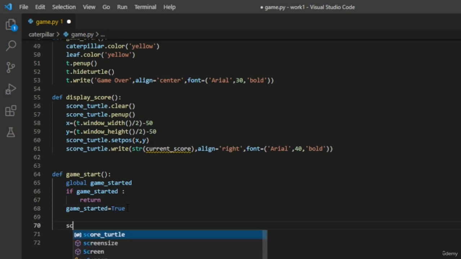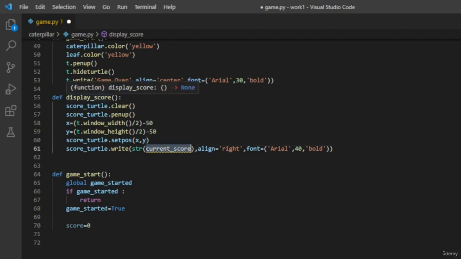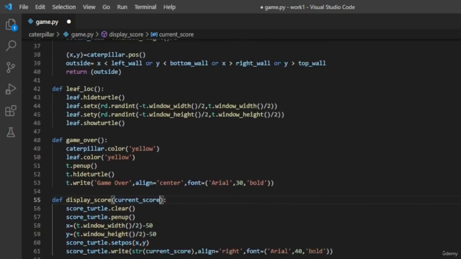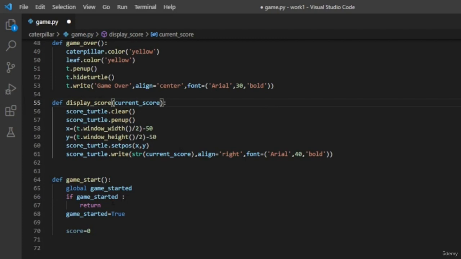Now we need to declare a variable to check our score. So this will be score equals 0. Since we have a variable score, we can give it as a parameter in display_score, making the current score a parameter here so that it may help us. So display_score has the current score as a parameter, which will be passed from score. This score variable will take care of how we update our score value.